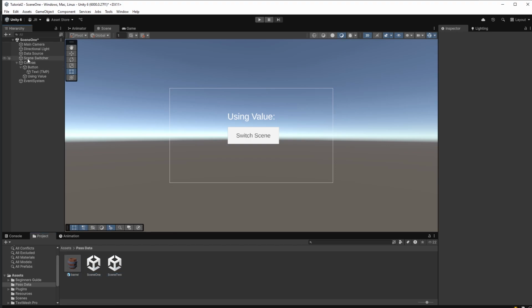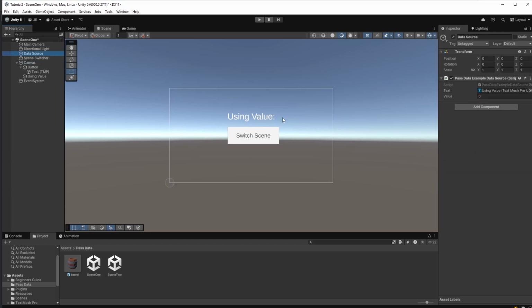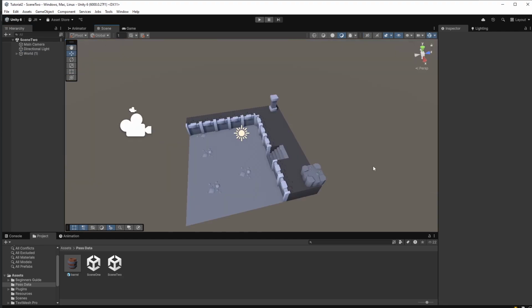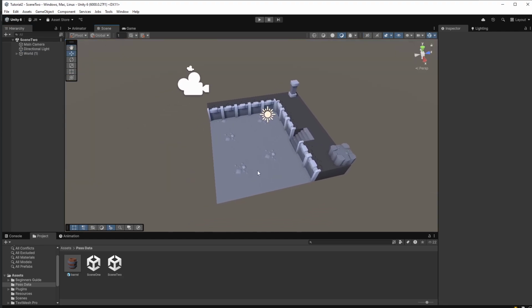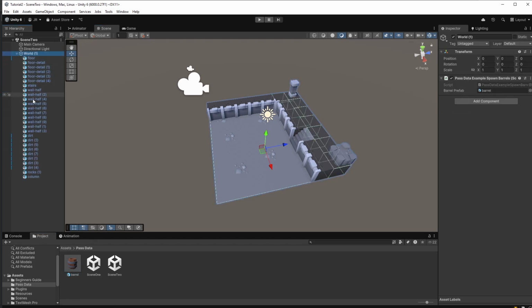In scene 1, I just got a function to switch the scene, a little canvas to visualize the value that is in the data source, which we can change here, and also a button to switch the scene. This is not a best practice how this is set up, but I think for the sake of this video, it's totally fine. The second scene is there to visualize the amount we want to pass by spawning the barrels. Therefore, I just got the world where some stuff is in there and a little spawn barrel script, which does nothing but spawn barrels.